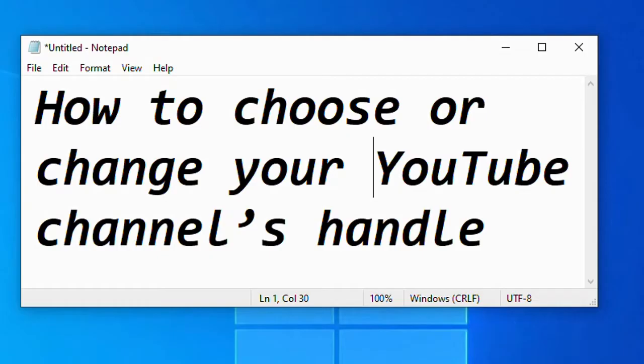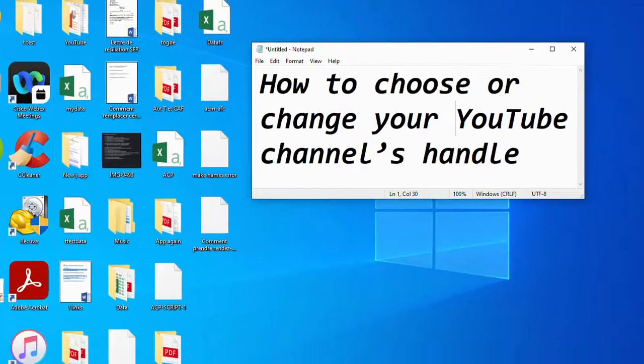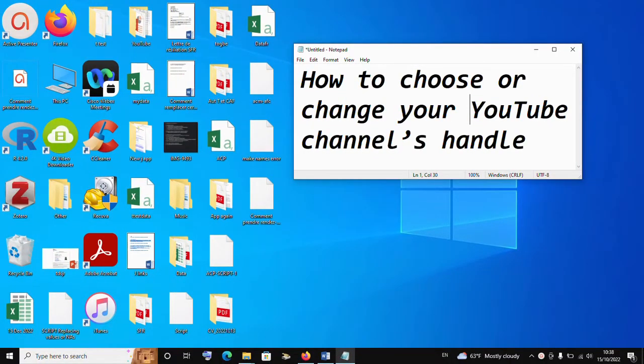But before we proceed, let's just quickly Google the meaning of handle. I try to put things into perspective so everybody will be able to understand. Some people watching me are not actually English speaking, so it's important to explain every detail. And it's actually a very simple procedure. I'm going to show you how you can choose your YouTube channel's handle or change the existing channel's handle if you already have one.